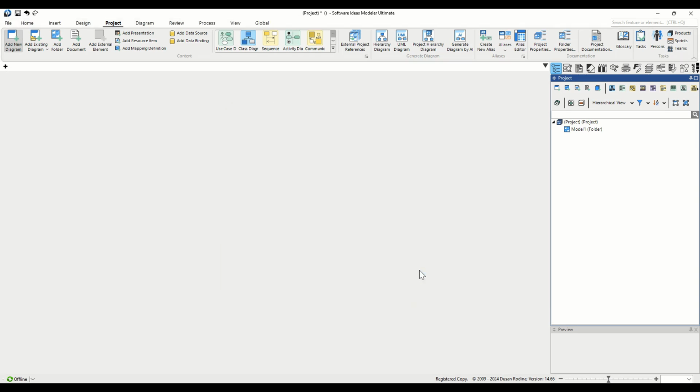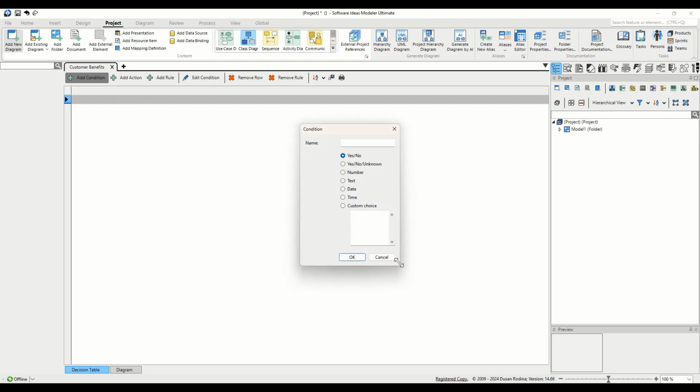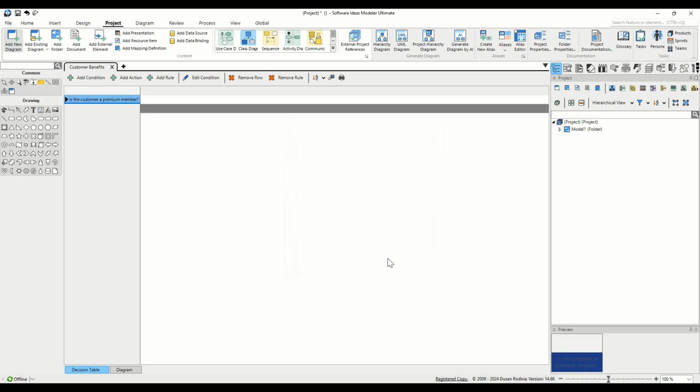Now let's add some conditions to our decision table. At the top of the screen, find and click the Add Condition button. This opens the condition dialog. For our first condition, type "Is the customer a premium member" into the name field. The default type is Yes/No, which is perfect for this condition, so we don't need to change anything else. Click OK. You'll see the condition added to your table.